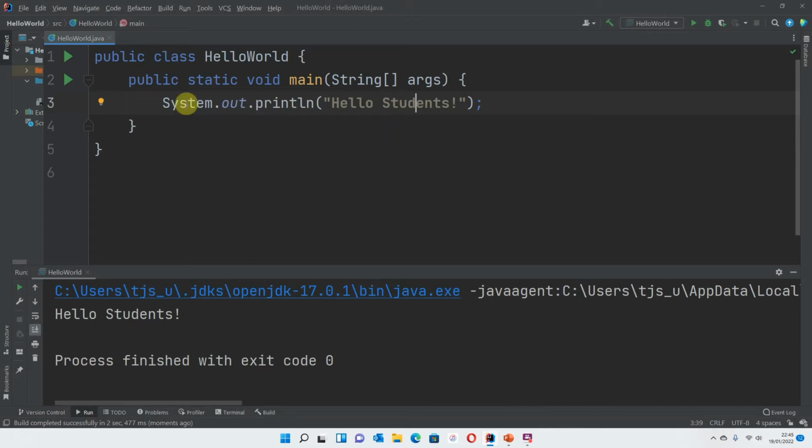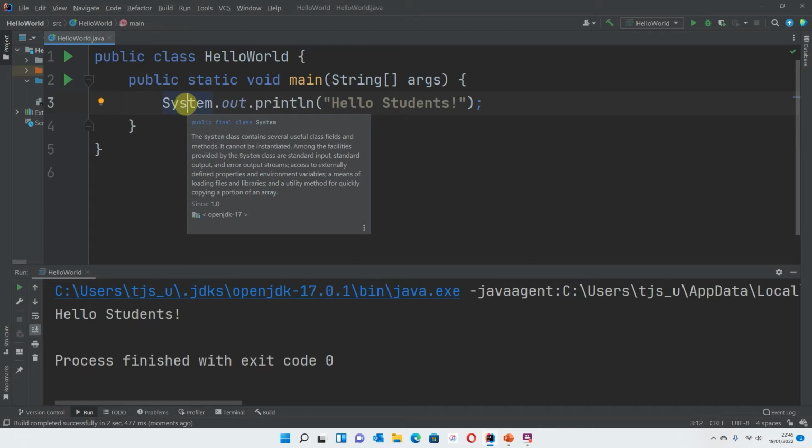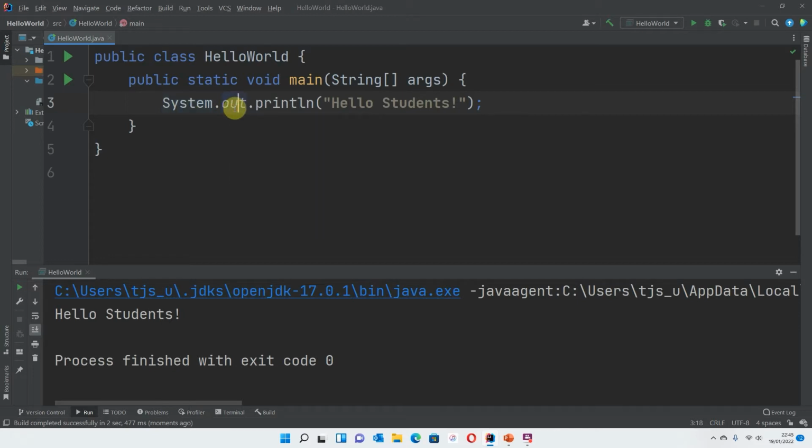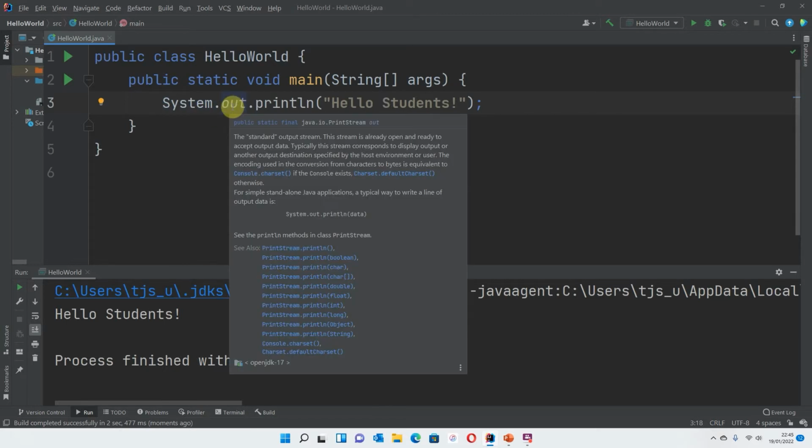So what's this bit, system? System is a class. This is a class that's available in Java, and it comes with a whole host of tools that you can use. Now one of those tools is out. Out is part of system, and out is, as it says there, the standard output stream. So we're going to be using out to print a line, or rather display a line.